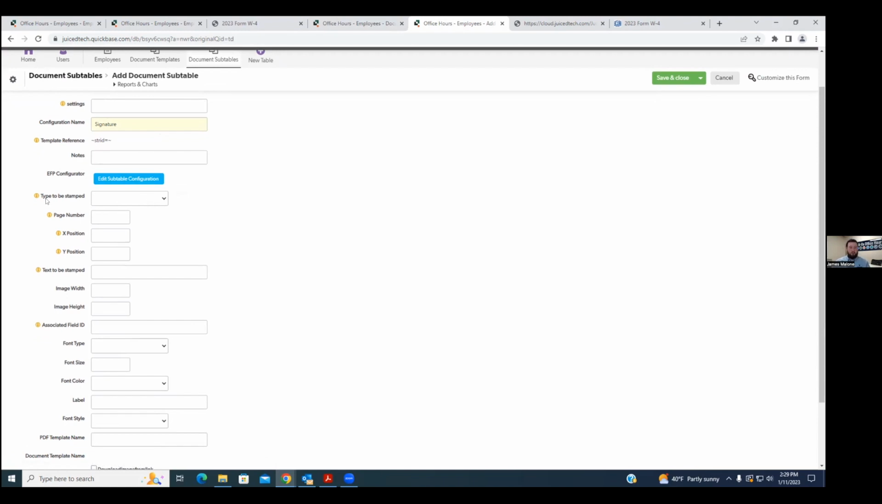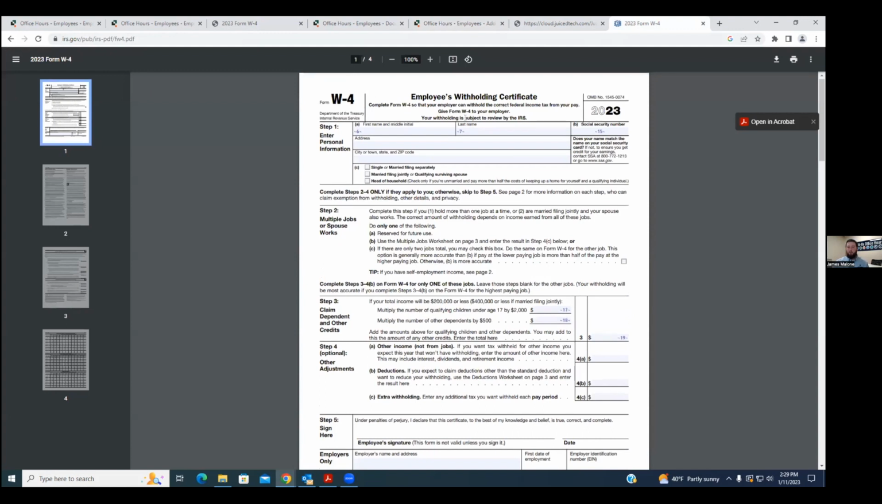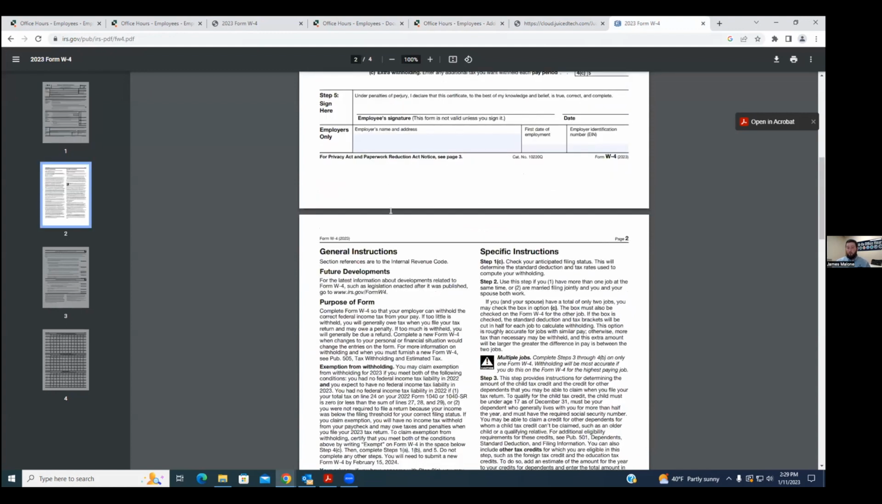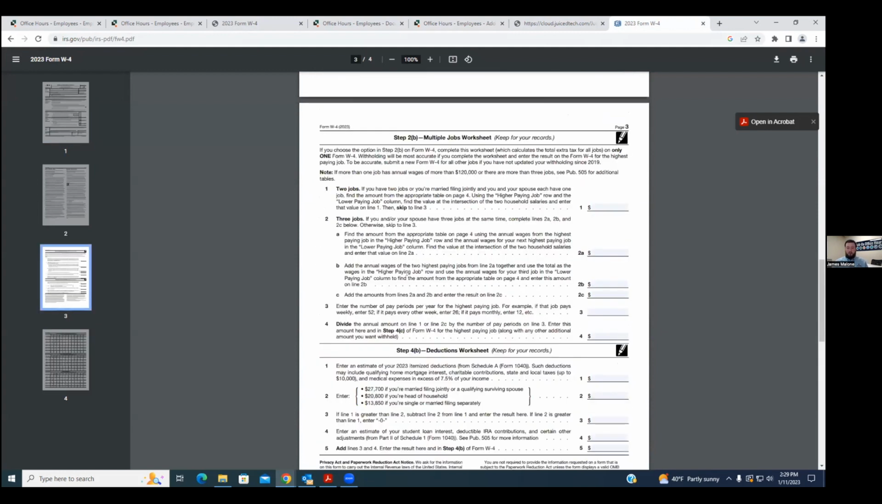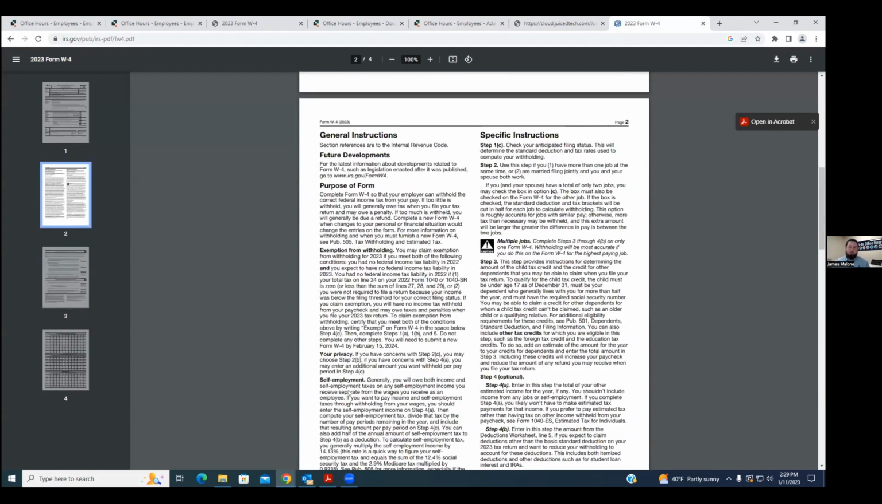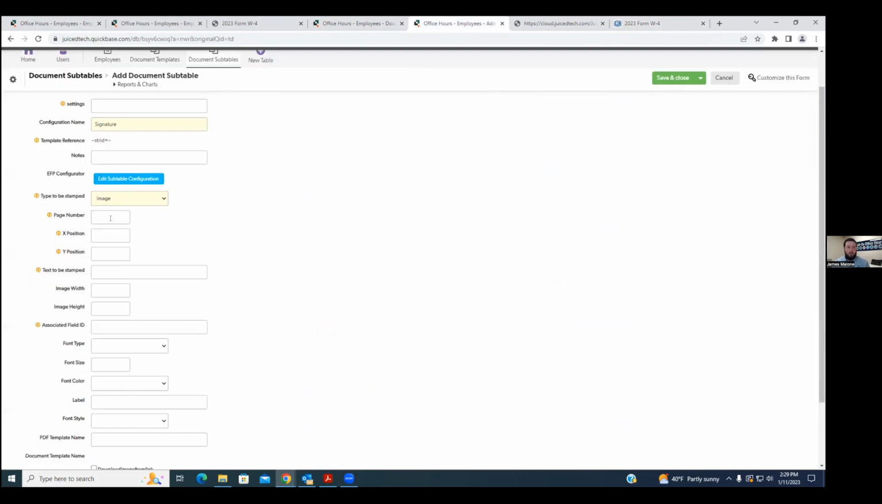But we'll go straight to this type to be stamped. So there's a couple of options here. You have the text, you have the barcode, and you also have the image, which is what we're going to be using. So we'll select image, and then here you're going to select the page number. So for this, as you can tell with this W4, we have page 1 all the way through 4. So here we're just going to tell them what page we're going to put it onto. And since this is just the first page, just page 1. So we'll put 1.